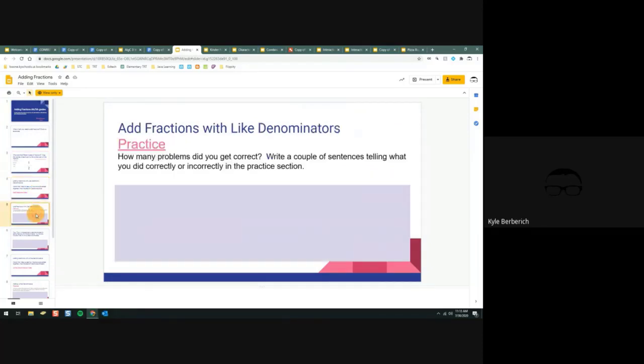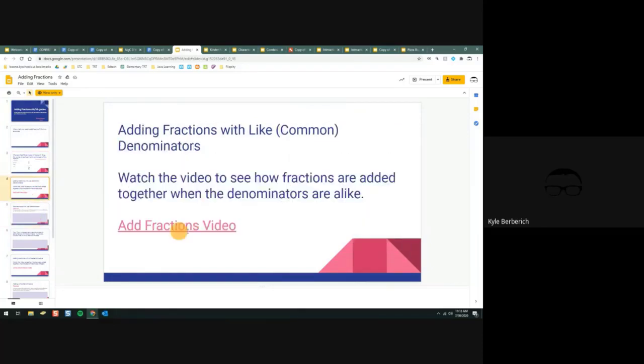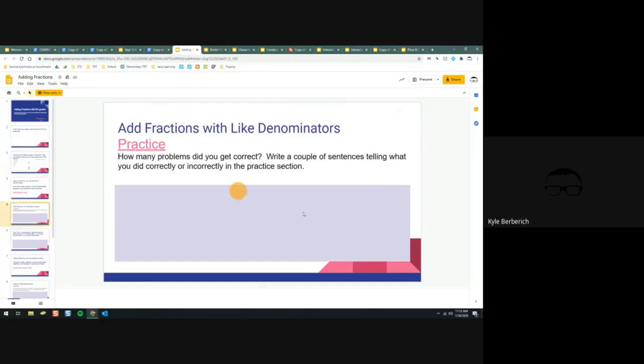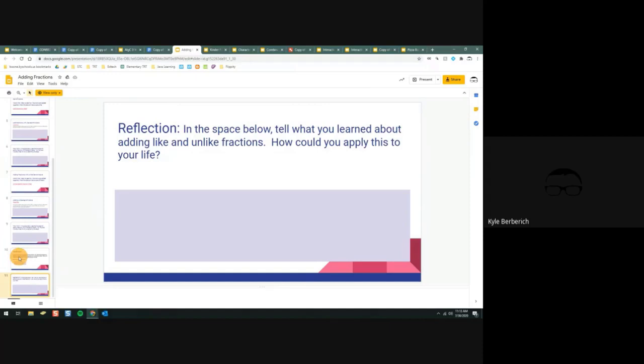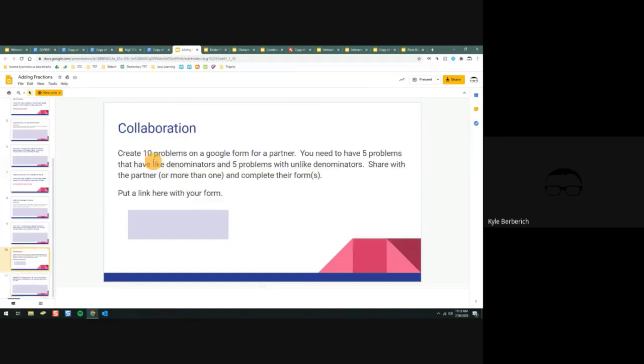What they're also doing is some practice problems here. They're telling us how many we got correct and incorrect. But what I really like is at the bottom, down here, they're creating 10 problems on a Google form, and then they're sharing that link out.